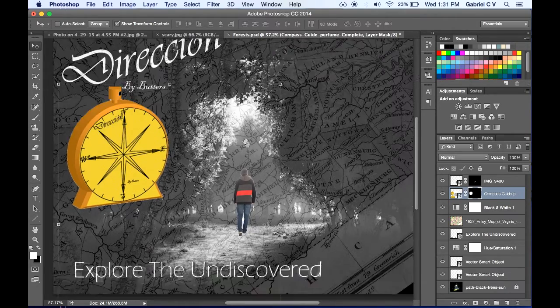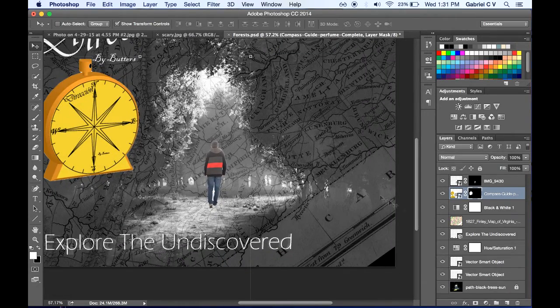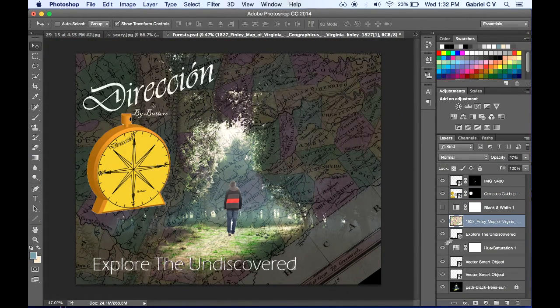Then, as you can see, there's this picture here. Let me temporarily disable this black and white. There's this picture I added an opacity to. However, I don't want this to cover all of the picture.